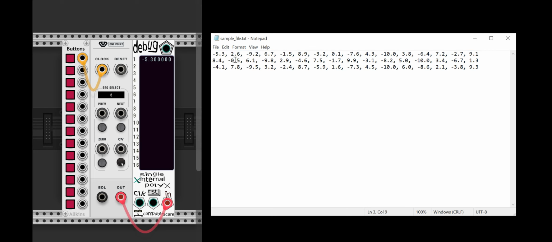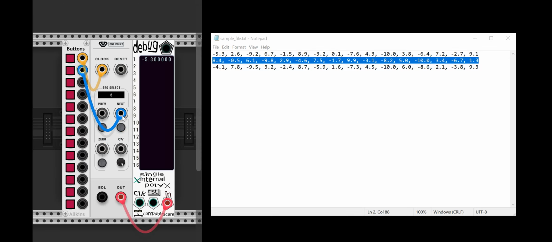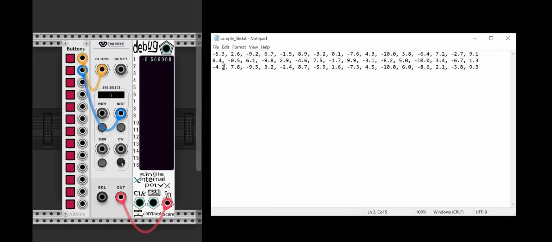So let's say you did want to go to the next sequence, you would click or provide a next signal. Let's go ahead and string that up just for fun. Now I'm at sequence 1, and you can see I'm at 8.4. Let's clock that once. I'm at negative 0.5. And if I go to the previous sequence, I'm outputting 2.6 here. So you can see I'm swapping between this and this. I can go down to 7.8 if I go next.